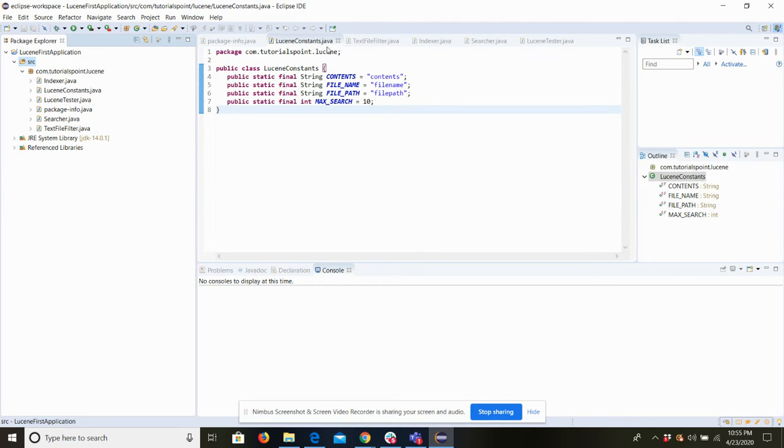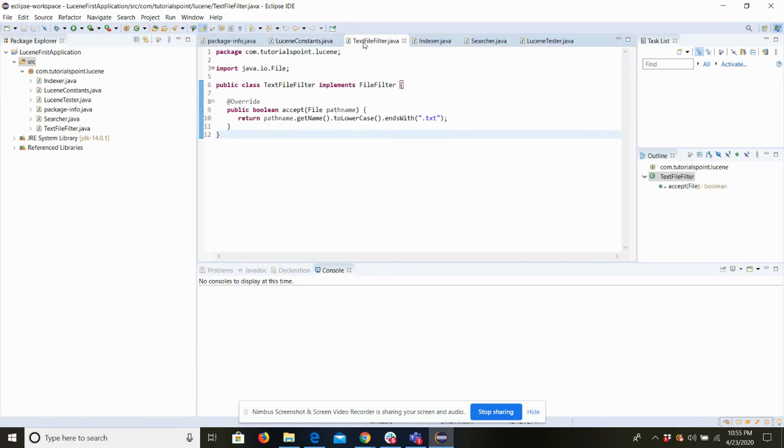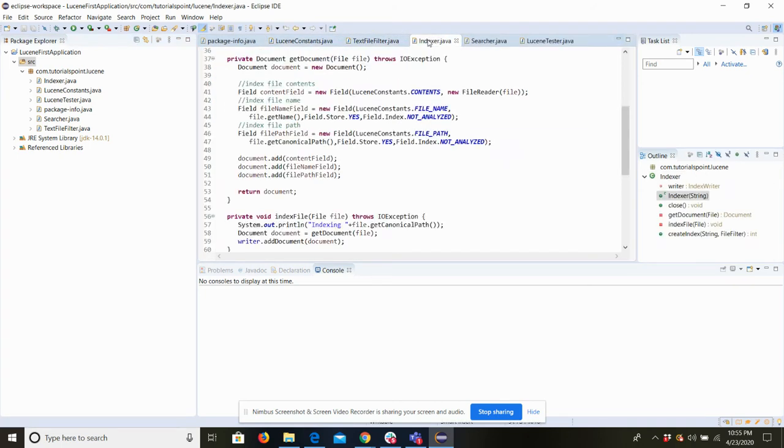This provides various constants that are used across this application. And then the next is the TextFileFilter.java class, used as a .txt file filter. Then we have the Indexer.java class. The Indexer class is used to create an index for the raw data that we have to ease our search process. Then I'll just browse through.